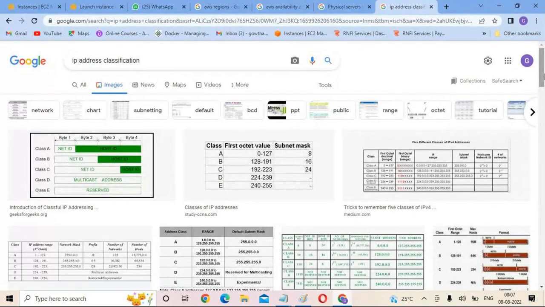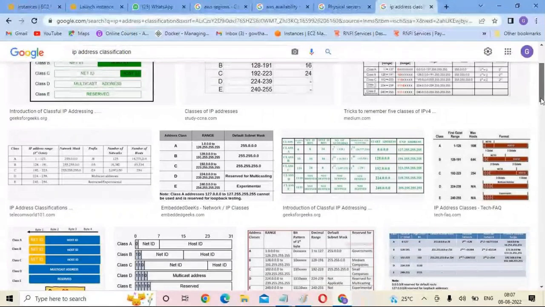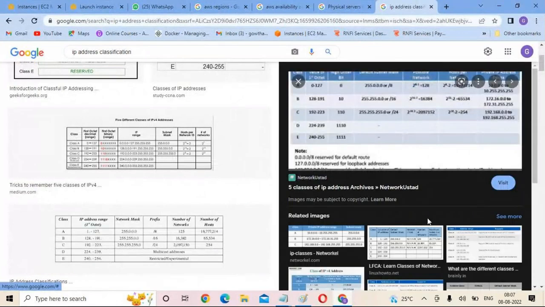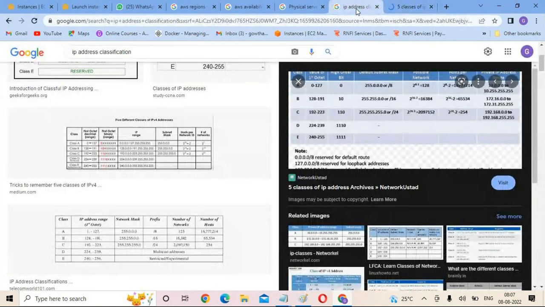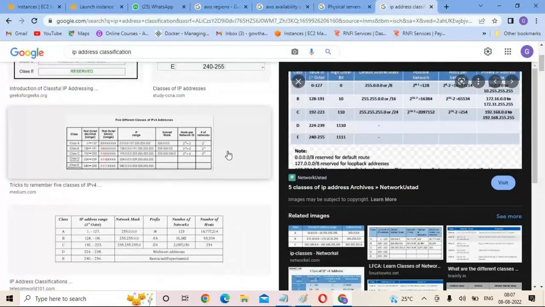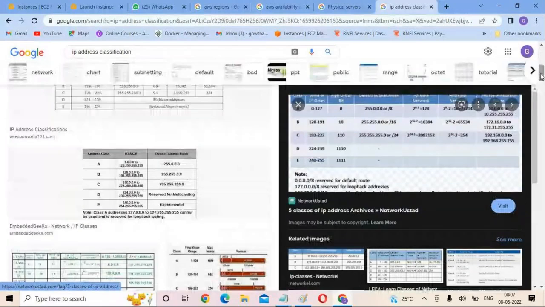Okay, here you can see that you can find this table, right? So here it is showing 0 to 127, 128 to 191, and 192 to 223. It is showing like that, right? So there are 5 types of classifications, IP address classifications.